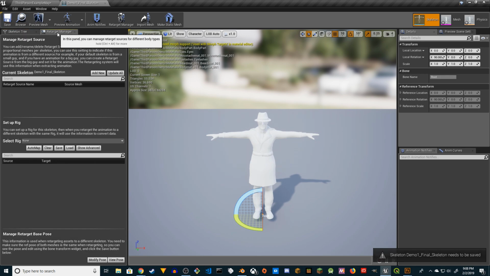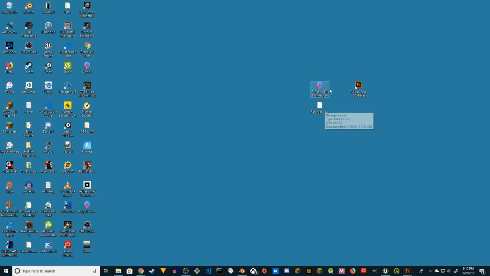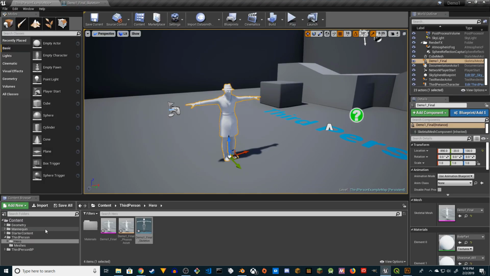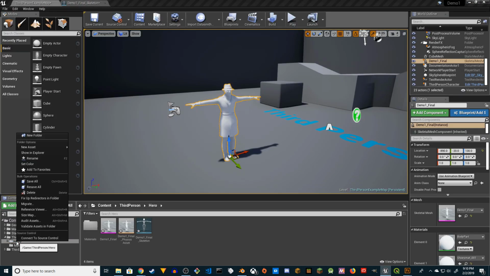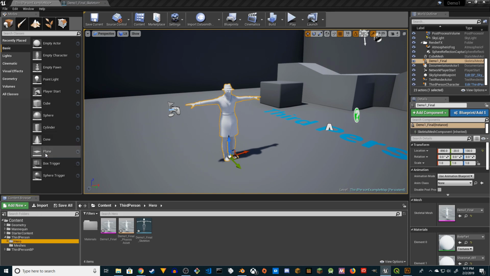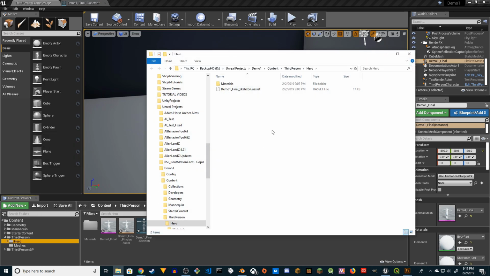Go to retarget manager. So I have these two files I'm going to provide with the tutorials, which are tpose UE4 mannequin and the retarget. This is for the retarget for your player. So I'm going to put both of them in my project folder. If I go here and right click on hero, show in explorer, I copied and I'm going to put him here. So you will see both of them here. Okay.